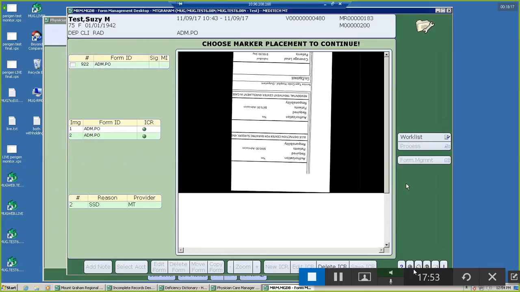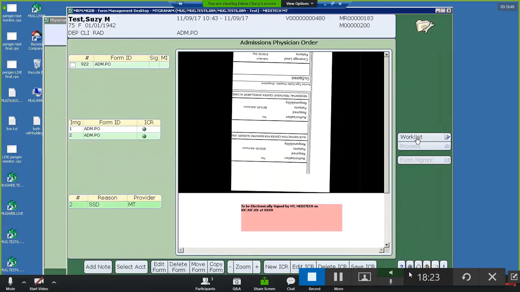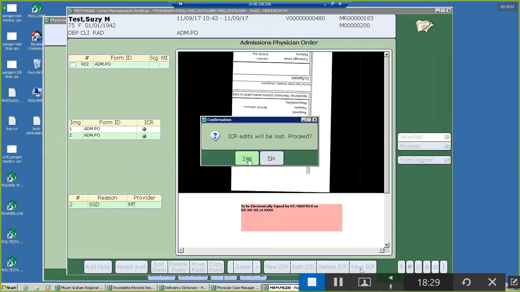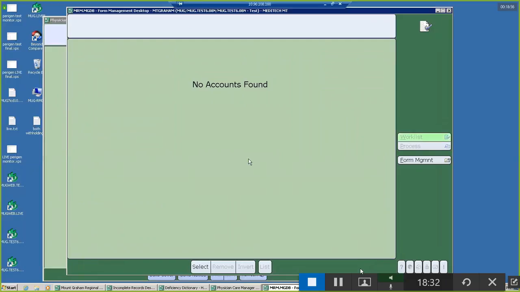All right, I've gone ahead and entered in the deficiency. The next piece is to choose a marker placement to continue. So we always want to choose a marker placement in an area of the form that's obviously not covering any pertinent information. Most sites typically have a universal convention in terms of where they place these marker placements. The last step to make sure that your deficiency is saved, you want to select the Save ICR. I'm not going to do so now. I'm going to exit out of this. I do get that confirmation that ICR edits will be lost. Proceed? I'm going to say yes.